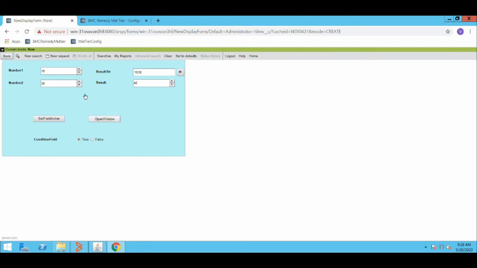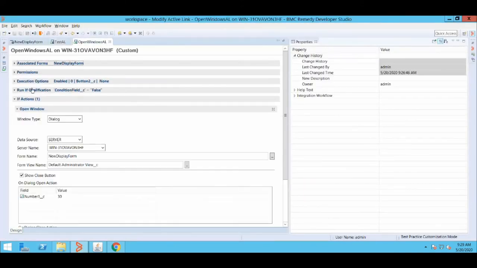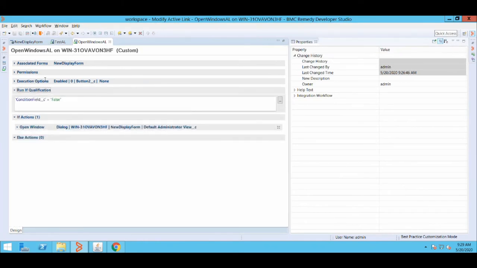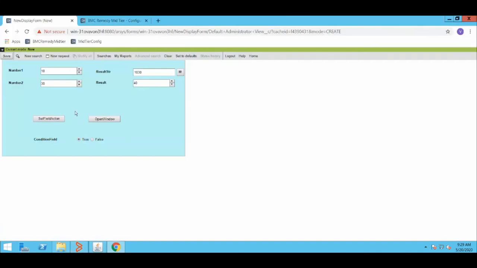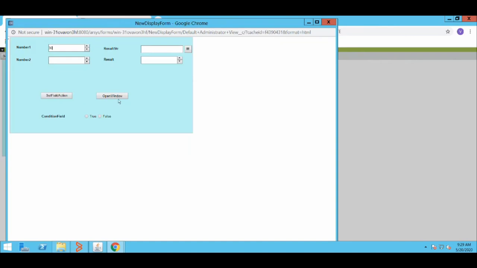Now if I click on open window, again nothing is happening. This means that the active link which we have written on this button is not executing, or the conditions are not meeting. Now you can see in this active link, the condition is that this value should be false. So let's try that. Let me set this to false, click it. Okay, now you can see the window has opened in a dialog mode.